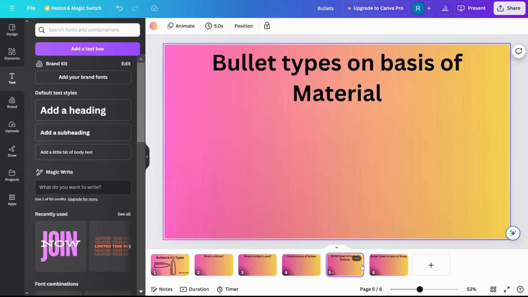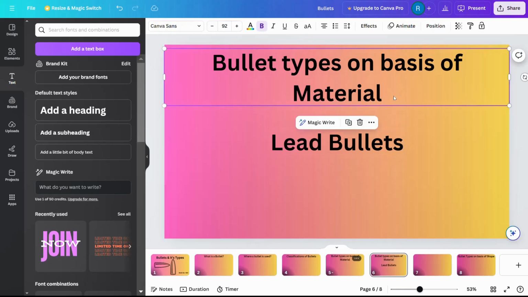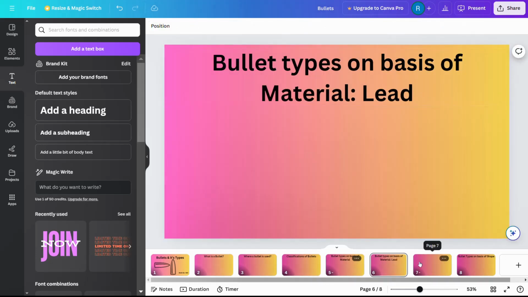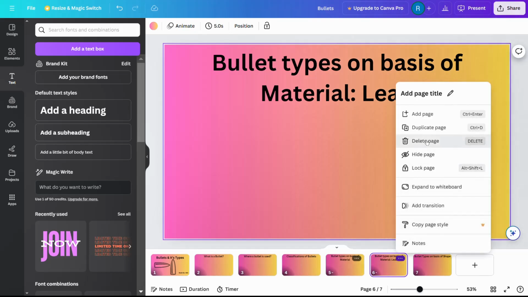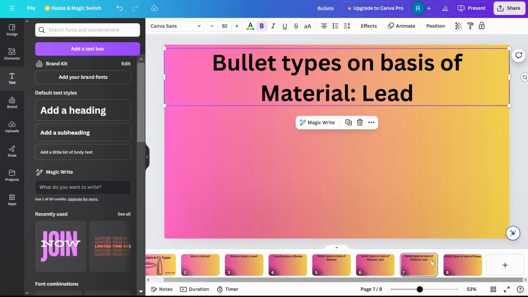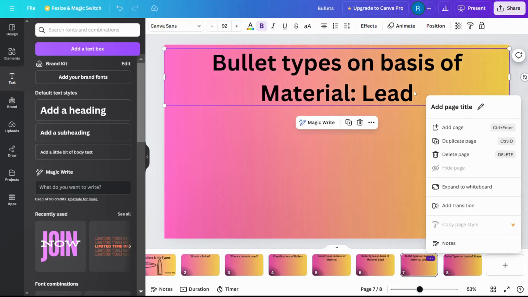So I need to dedicate a complete slide to each of the types. For example, here I'm just going to give the names on this slide and I will give the brief description of those names in the subsequent slides. Let's just duplicate this slide and write lead bullets. The same we are going to do for the remaining three. I'm just going to duplicate the slide and edit here.